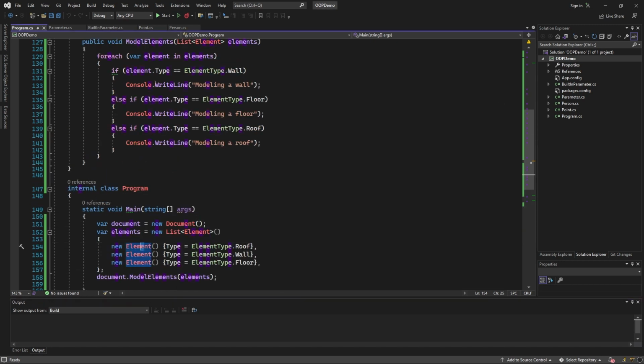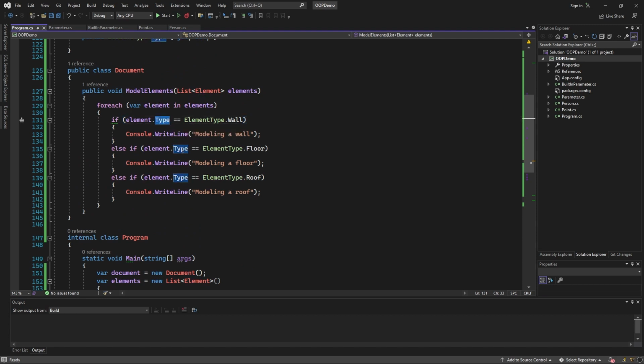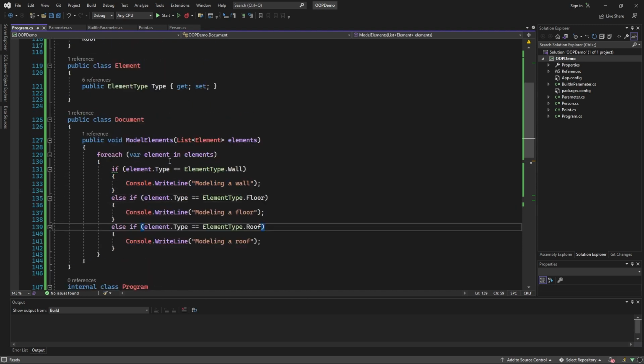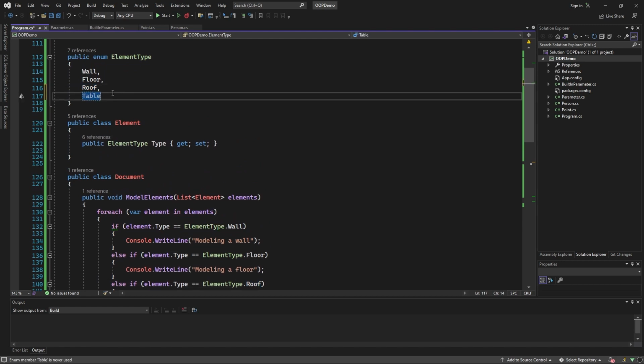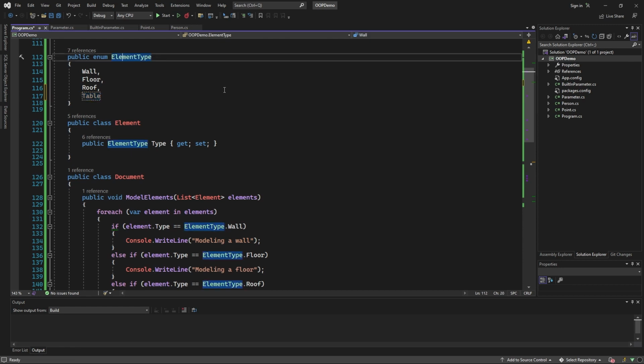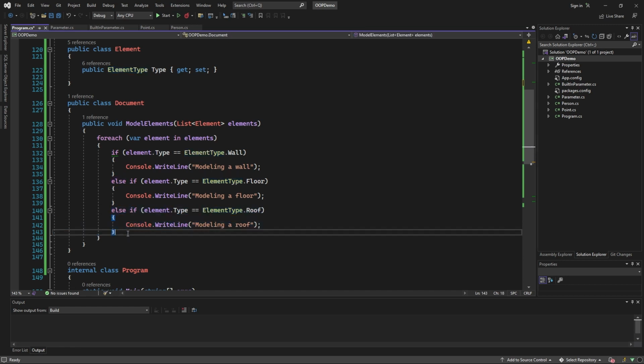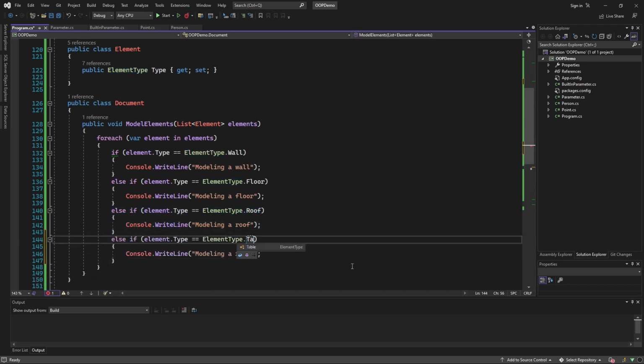Basically what it does, it goes through each of the elements and checks the type, and based on the type of the element, we have the logic. The main issue with this, as we saw in the previous one, is that if I want to add a table here, if I want to have an option to model a table, I need to add this to the element type. I need to go there, copy this, paste it, and say that if that is a table, and here change this to table. But keep in mind that again, in a real world application, modeling a roof and a table can differ a lot, and it may include a lot of logic in there. So keep that in mind.